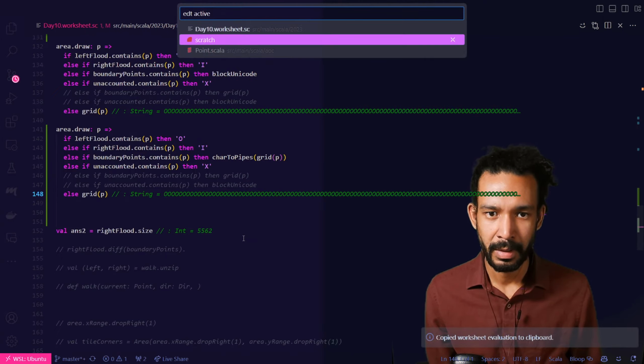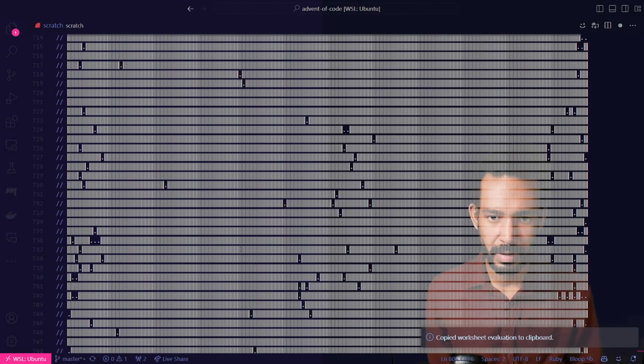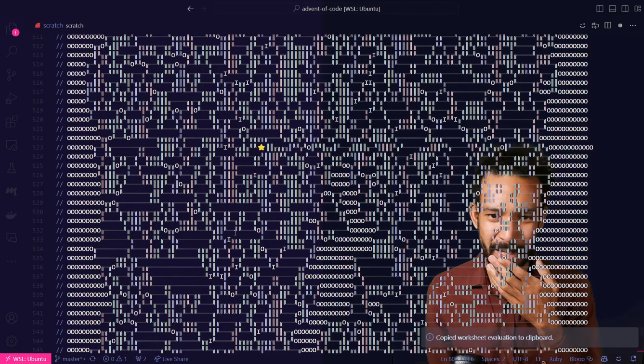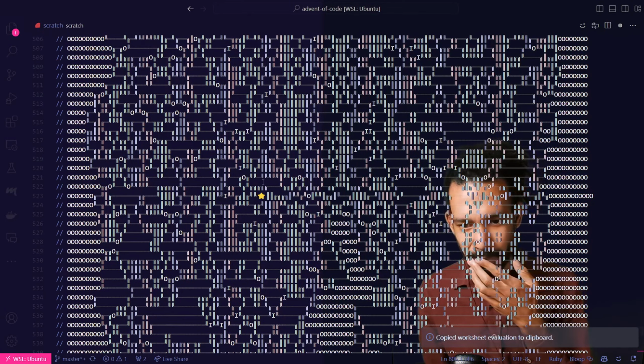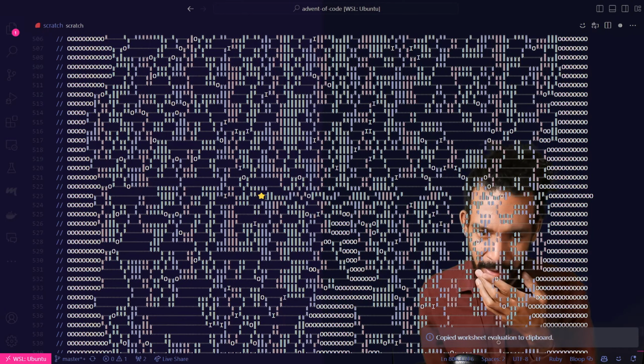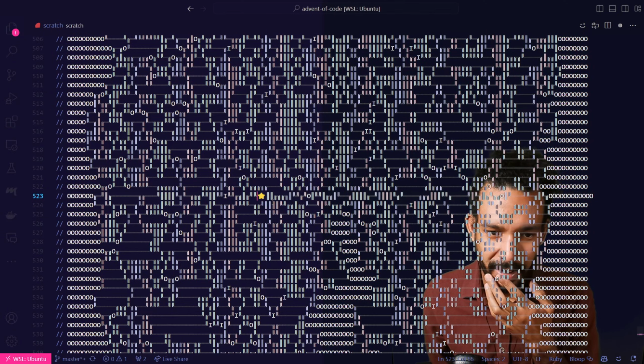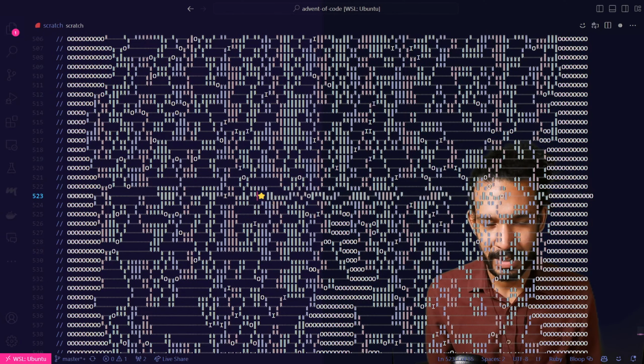Copy worksheet output, look at our scratch. Oh my god, look at that. That is so much nicer. Interesting. Oh wait, does this not align properly? Okay, the star does not align properly. It's too wide. Okay, so we can't use a star.